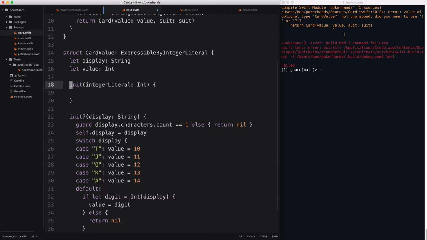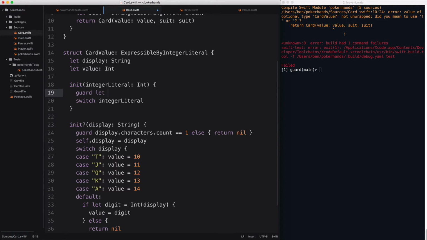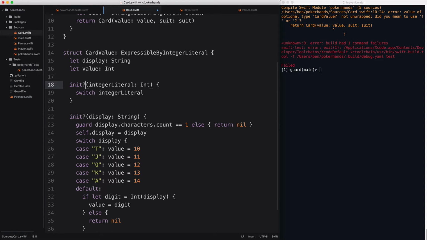Interesting. But now we have an interesting situation where, how are we going to get our display? Well, we can do the reverse, right? Yes, but then here I can switch on the integer literal. Right. Well, here I want to guard. This can't be failing. Can't it? Well, I don't own this constructor, so I can't. Right. What do I do in this case?